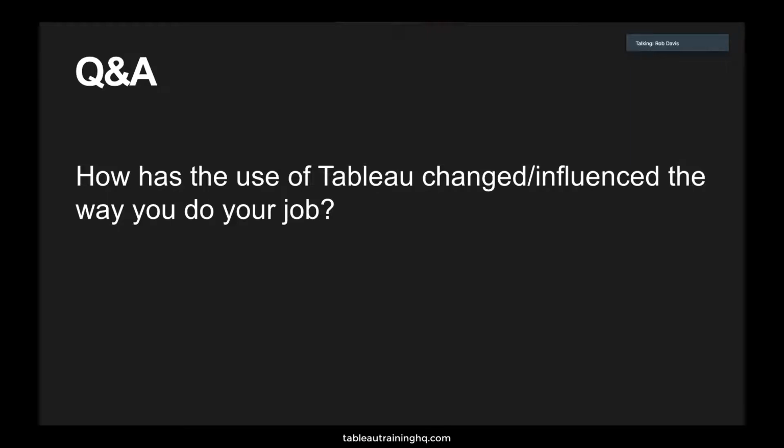So how has the use of Tableau changed or influenced the way I do my job? So I use Tableau on a daily basis. I've been using it for 6 or 7 years now. And I would say the biggest thing that I've seen is the impact that Tableau can have on organizations that aren't used to visualizing data.